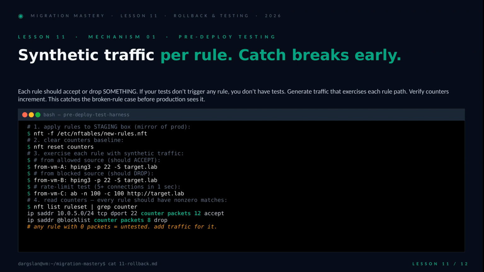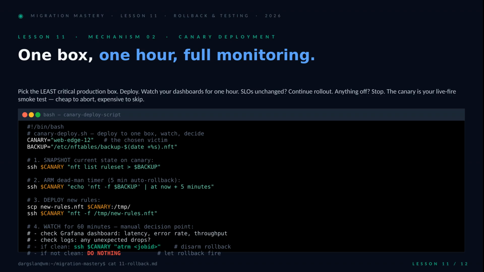That's the bar. Staging gets you 90% of the way. The last 10%, real traffic, real clients, real edge cases, only shows up in production. So pick your least critical box, snapshot its current rule set, and arm a dead man timer that auto-rolls back in 5 minutes if you do nothing. Then deploy and watch for an hour. If the dashboards stay flat, you disarm the timer and continue. If anything looks off, you walk away and let the rollback fire on its own. That's the trick. Inaction is the safe path, not the dangerous one.